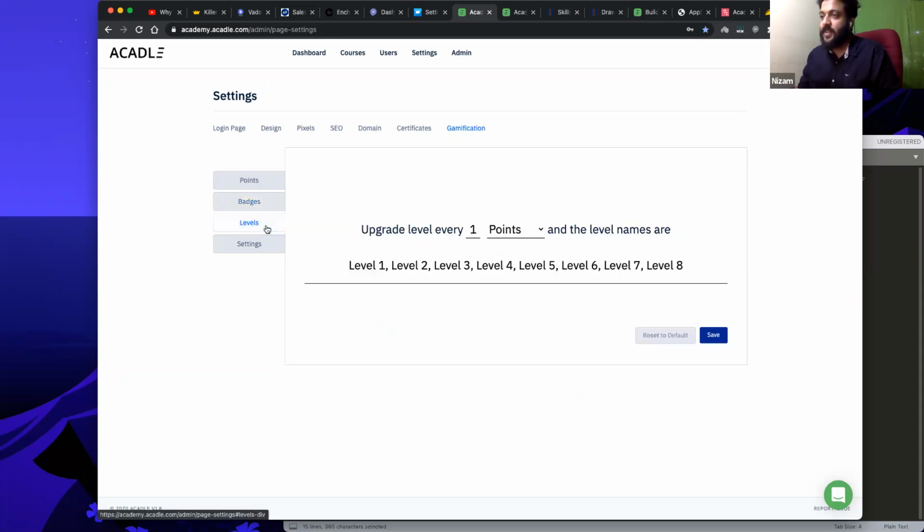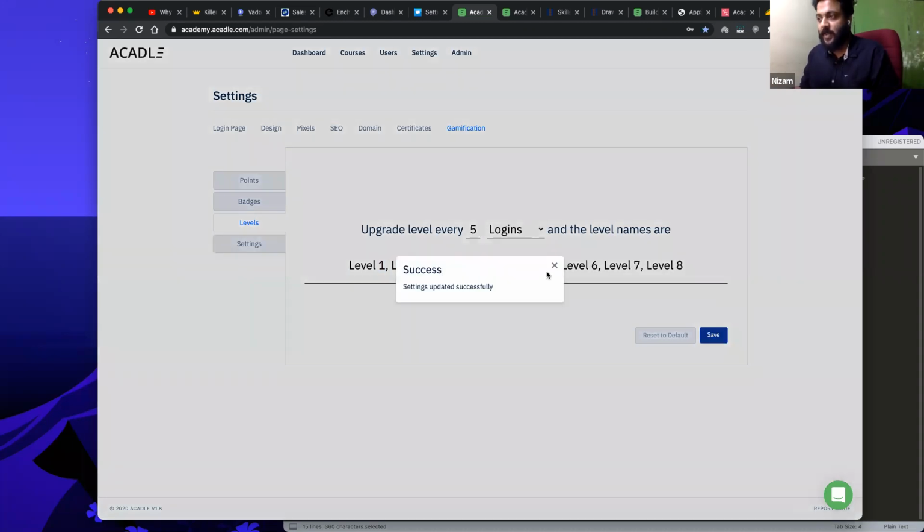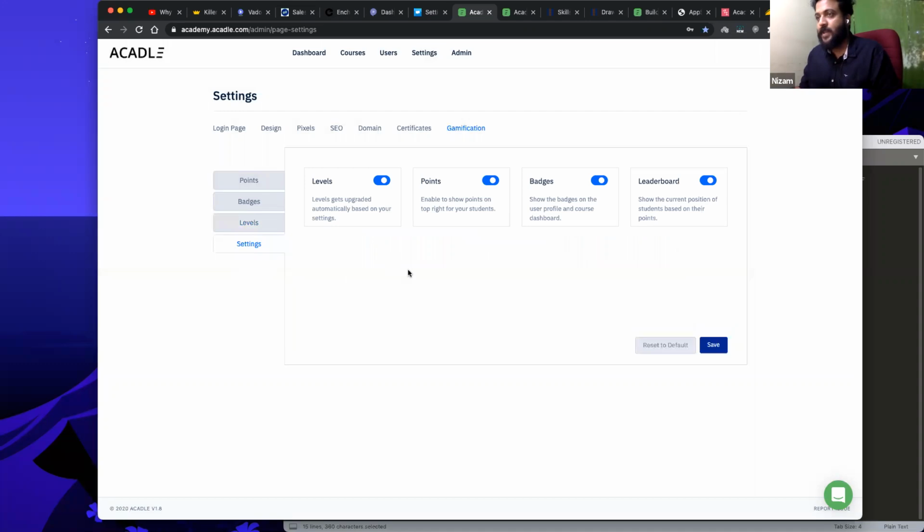Another thing you have under gamification is points. Let's say if I want to give 5 points every time he completes a course, right? Sorry, I want to upgrade him to each level. So these are levels: level 1, level 2, level 3, etc. If I want to upgrade him to each level every time he completes 5 points, or every time he completes 5 courses, or every time he completes 5 logins, you can configure this here. And you can also rename this. This can be, let's say, rabbit, or this can be cockroach, right? So you can decide the levels that you want to have, and the names that you want to give for your levels. And in the last settings, you can enable and disable.